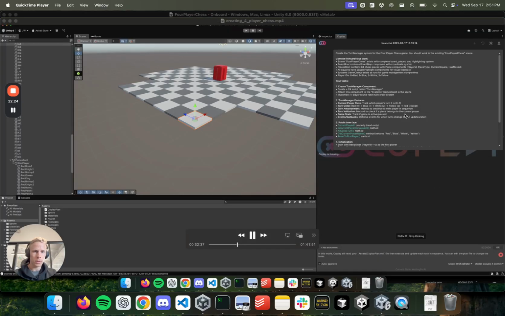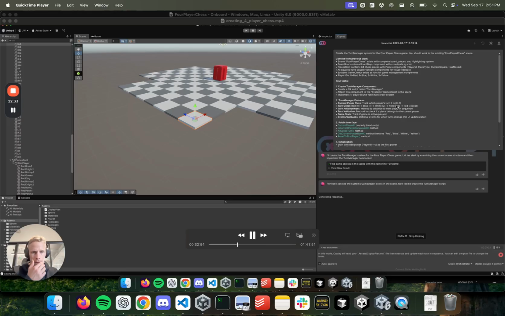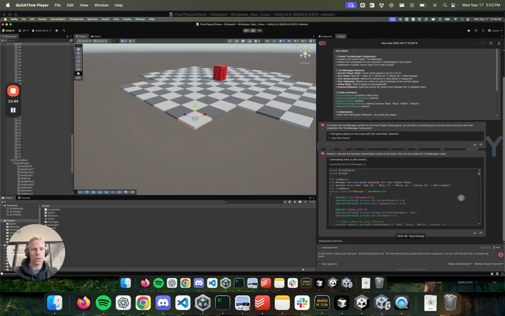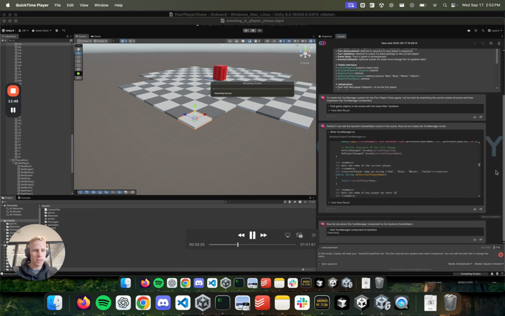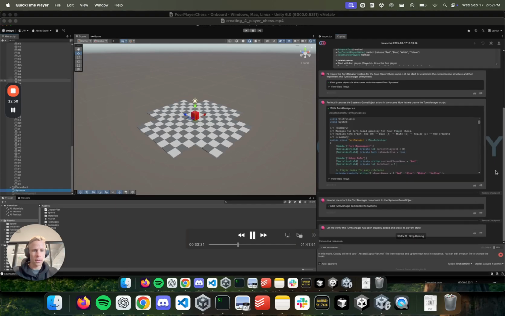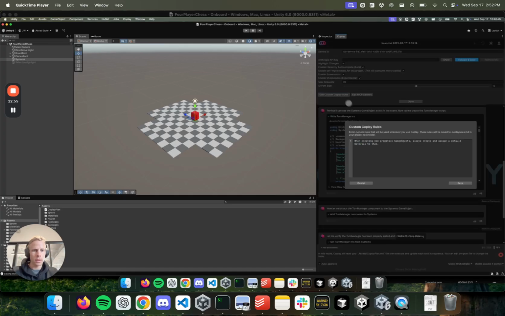So starting task 4, for task 4, this is the turn manager component. So essentially ensuring each player gets the right turn and how that order develops throughout gameplay. And it's creating the script there. Here, I'll actually show this quickly.